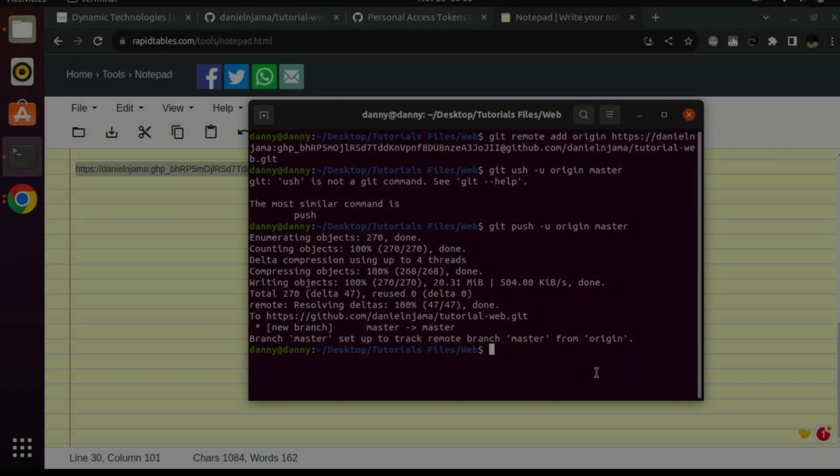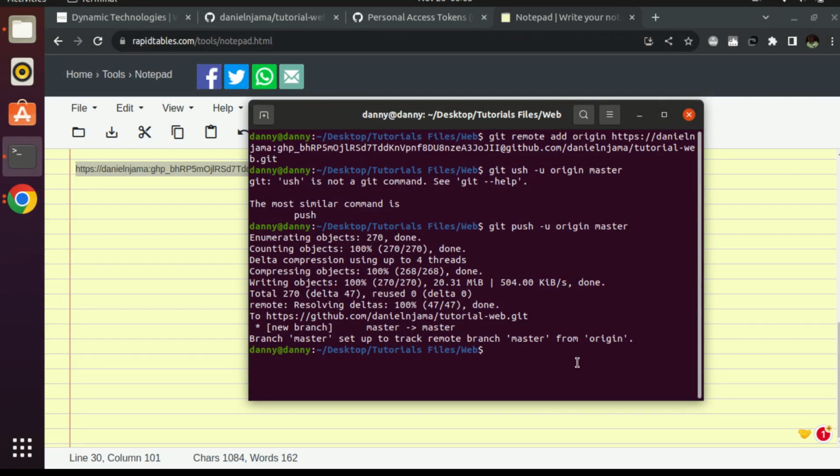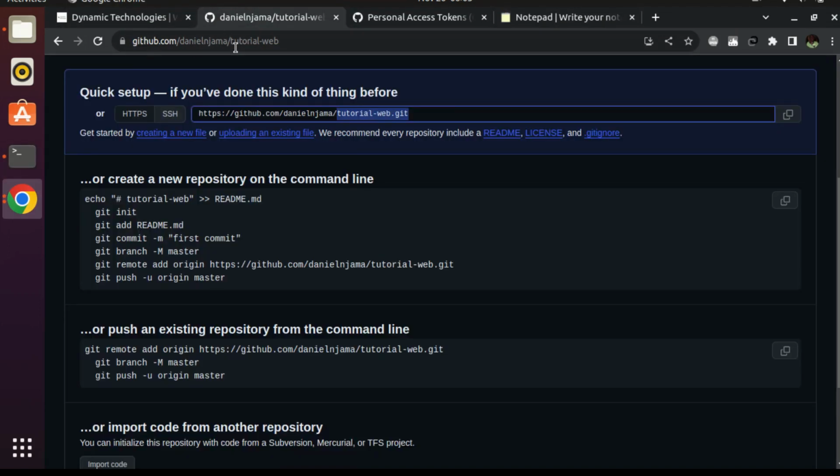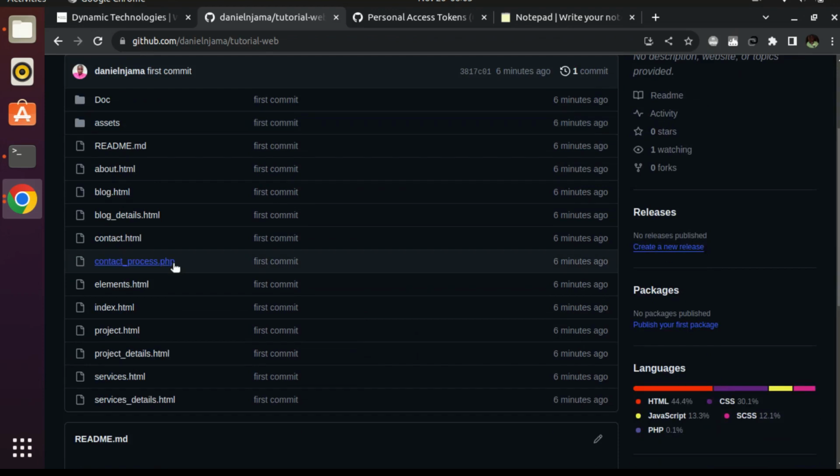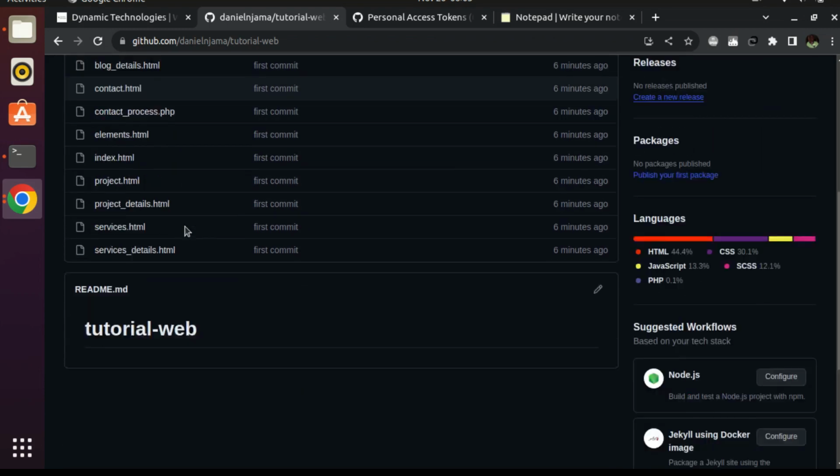Alright, so depending on the size of the files that you are pushing, it may take a bit of time. In my case, it took about a minute. So if I navigate back to my repository, then reload, I'm able to see that all my files have been pushed to this repository. This is what we have.